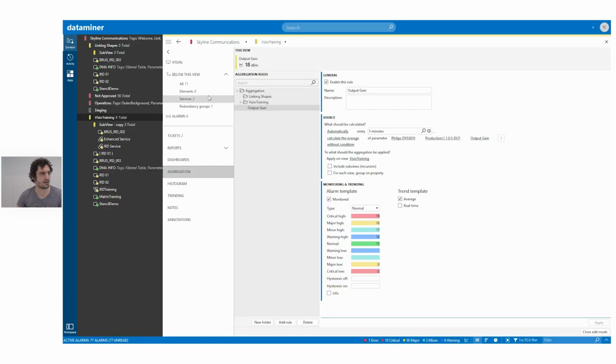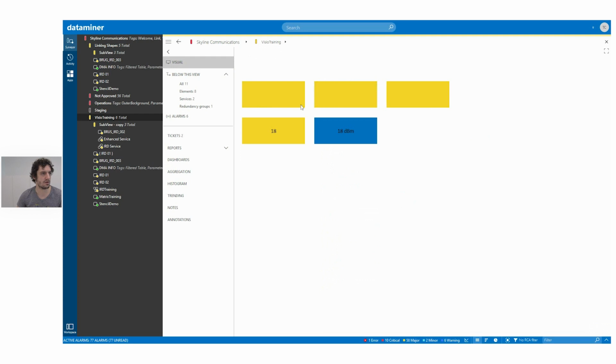Save it, and then go to this, and we can see the average value right here. So this is more of an on-the-fly calculation that happens in Visio and that takes parameter values from different parameters and then does a calculation onto it. So this is not trended or alarmed, as you can see as well, compared to the one for aggregation rule, which you can define those on.